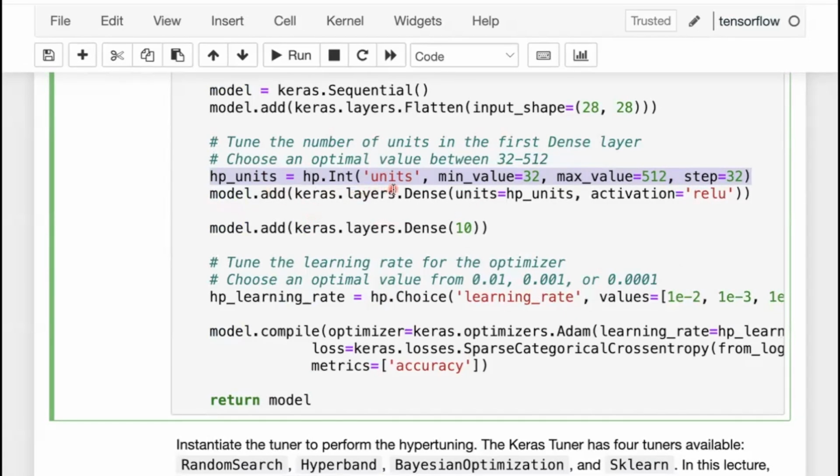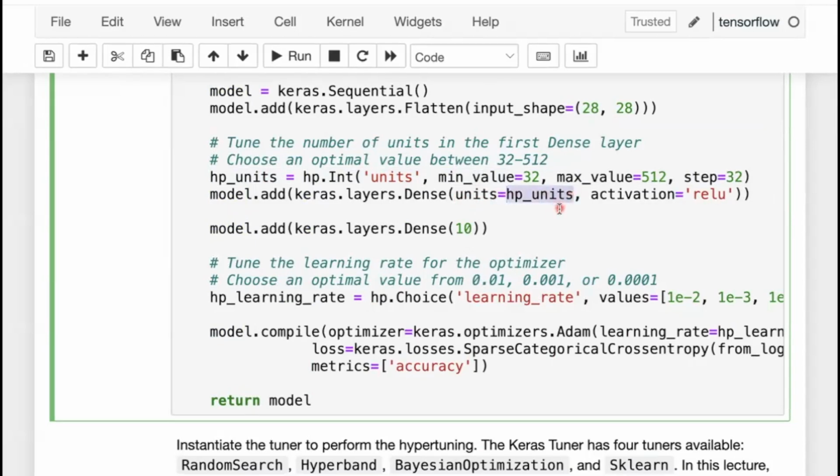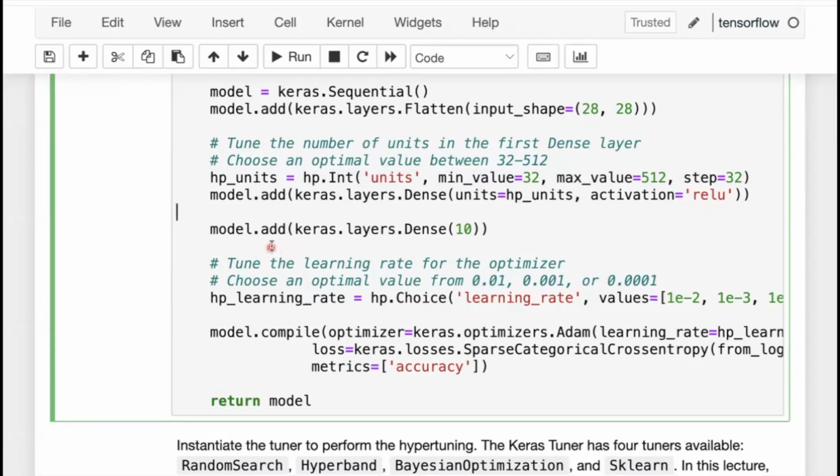And once you give this a name, so here we call this hp_units, now you define your normal dense layer, but you just say that units is this hp_units. So now Keras knows that this doesn't take only one value, it's actually a bunch of values that belong to this range. And here we set also the activation function. And finally, we use our last layer for classification. Since it's a 10 class classification, we use 10 neurons.